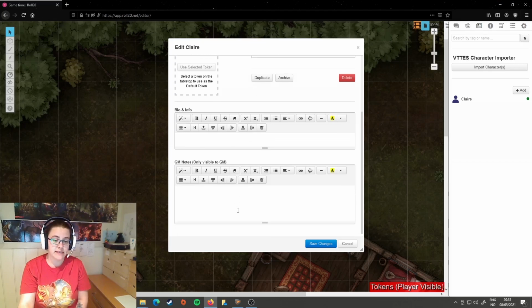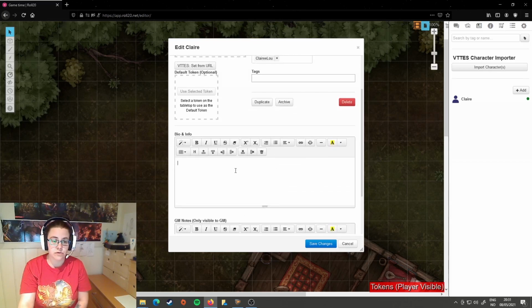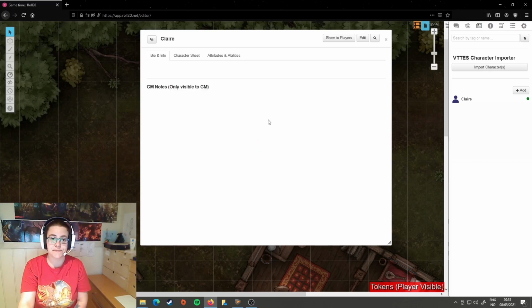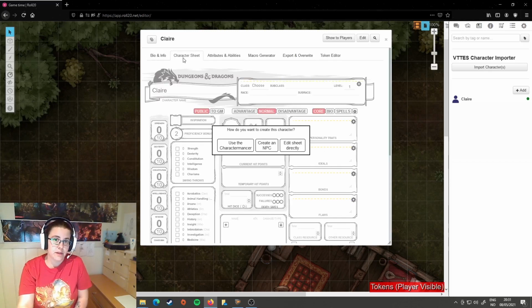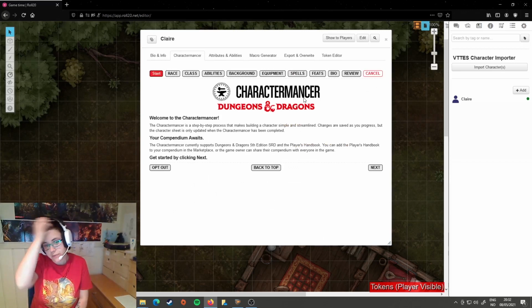So basic information or plans you have for that player's character. The player can also put down some information they want as well as upload artwork that they want to represent their character. And then again, once you're done, save the changes. From there, you'll want to go into the character sheet, and you will be using the Use the Charactermancer button, because that's what we're going to be going through, which will bring you to this page.